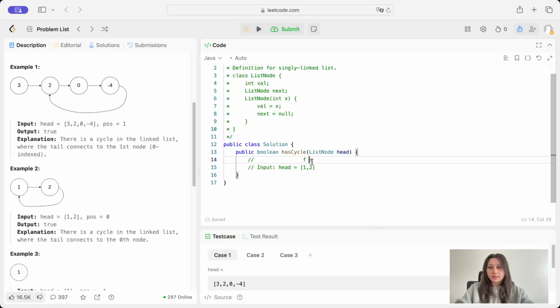And then the next iteration, we're going to move slow 1, so keep in mind there's an arrow pointing from 2 to 1. So we're going to move S back to 1, and then fast will move to 2 and then back to 1. So then once they meet, we know that there's a cycle, so we can return true.